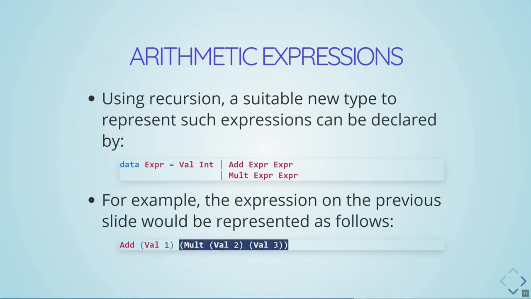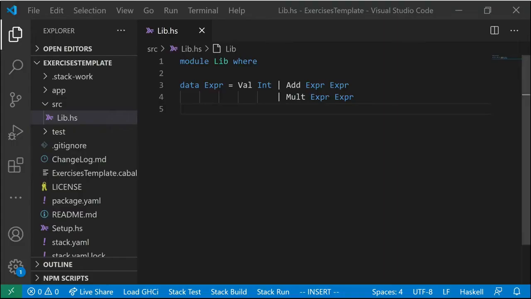So this whole other expression, multiply, okay, and then multiply itself takes 2 expressions. So the expression on the left-hand side is going to be 2, and on the right-hand side, it's going to be the value 3. Let's explore this expression type in VS Code for a little bit.